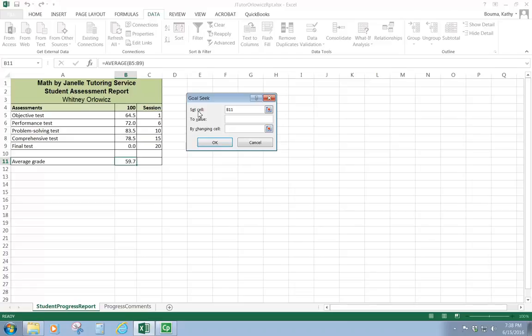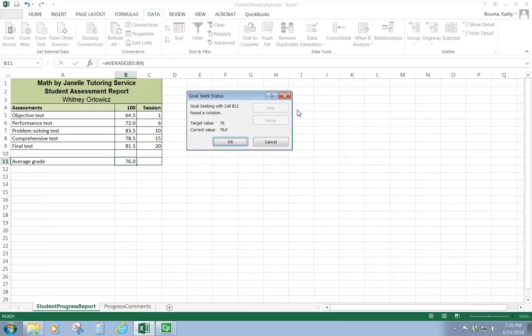For the To value, we want to put our value in there. So I'm going to type 76 because Whitney wants the average grade to be 76. And then by changing cell, we're going to type in B9 because it's cell B9 that is going to change. Excel is going to figure out what I need to get on this final test in order to receive a 76% average. I'm going to click OK. All right, so it found a solution for us.